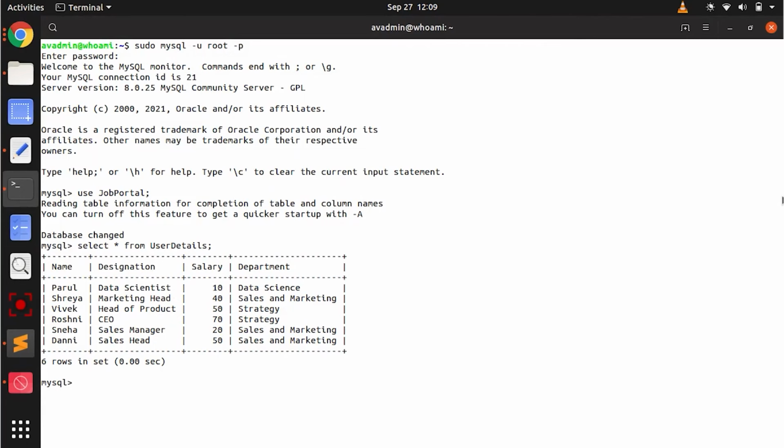In this video, I'm going to show you how to export data from a MySQL table to a local CSV file. So we have been working with this user details table, and these are all the records. Now let's say we want to export this into a CSV file. So the command for it is going to be very simple.